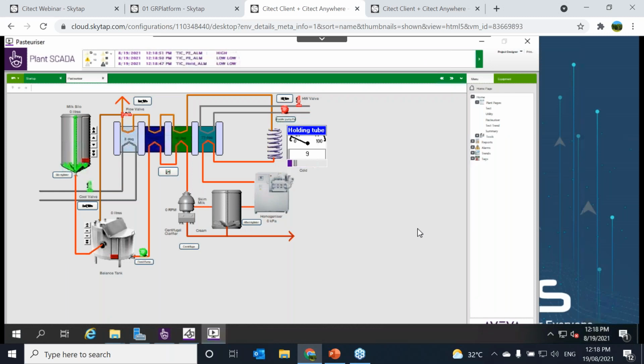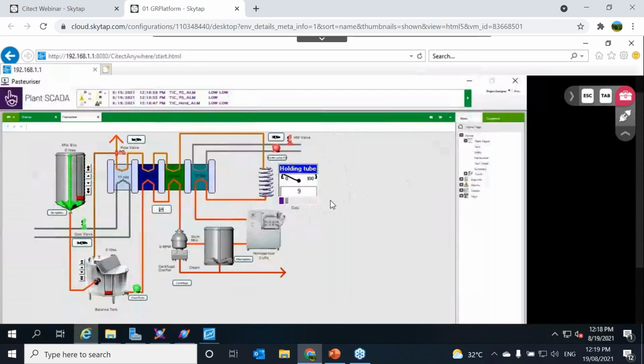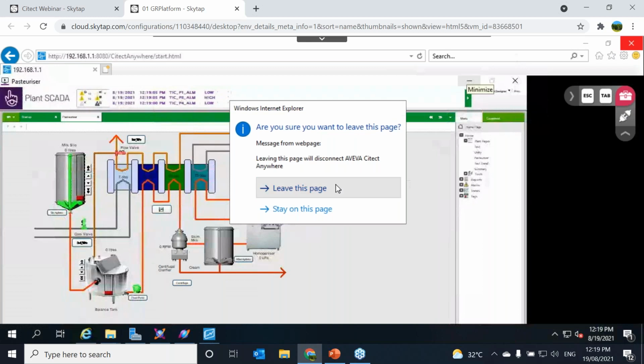Okay, so that's it for the Citect Anywhere. And now let me close that environment because I'm not going to be needing it anymore. And let me close that web browser. Okay, I'm done with testing on that.